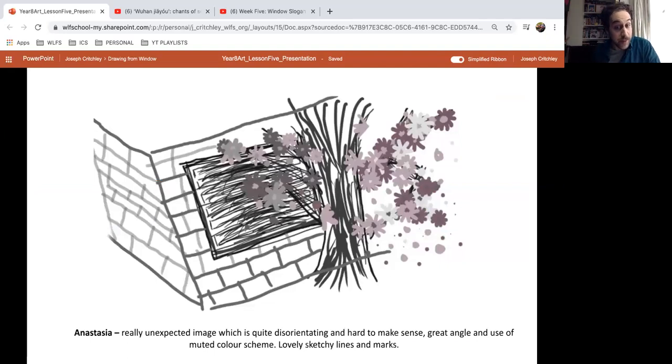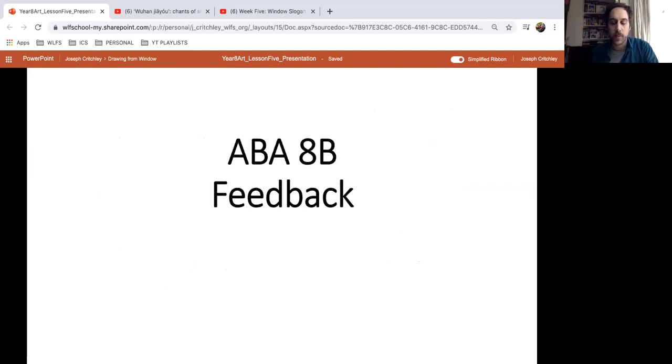Anastasia, a really unexpected image, which is quite disorientating and hard to make sense of, but great angle and use of muted color scheme, lovely sketchy lines and marks. Oh, cool. I love this one, Anastasia. I see what Miss Stewart means. It's kind of, what am I looking at? You know, it kind of messes with you a bit, but I think it looks really nice. Well done.